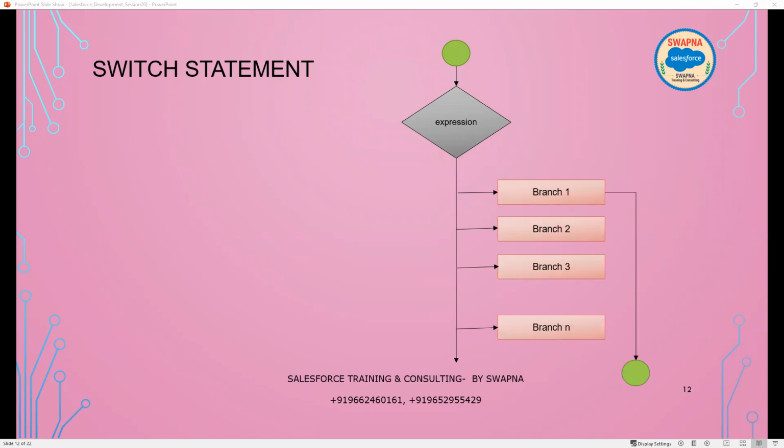For example, here it is marks. Now I need to check the marks. On top, I have marks defined as an integer, and marks equal to, for example, 79. So when 79 marks is mentioned, now it will check. Here we have different branches: 40 marks, 50 marks, then 79 marks, and finally a branch n condition.